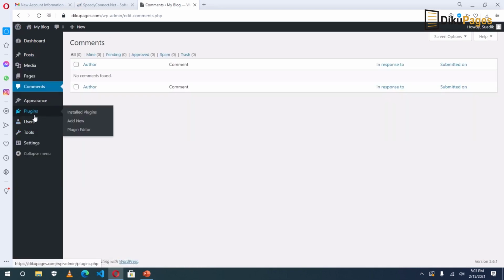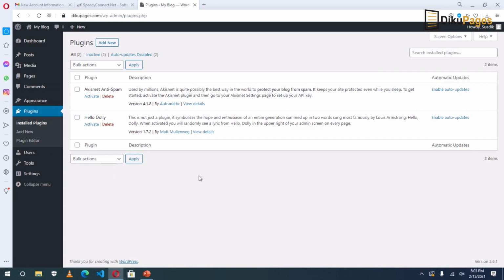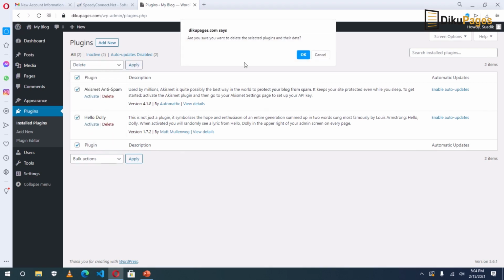Next is plugins. I just want to make the website as clean as possible. So we have these two plugins and they are not activated, meaning we are not using them. I'll just check everything, go to bulk actions, delete, then apply.